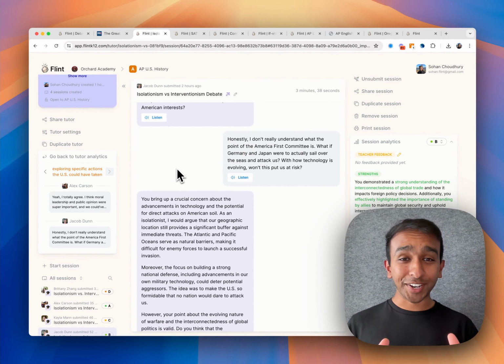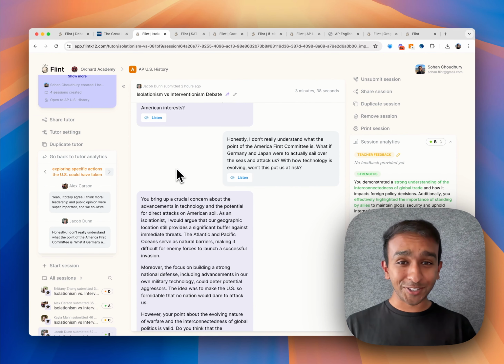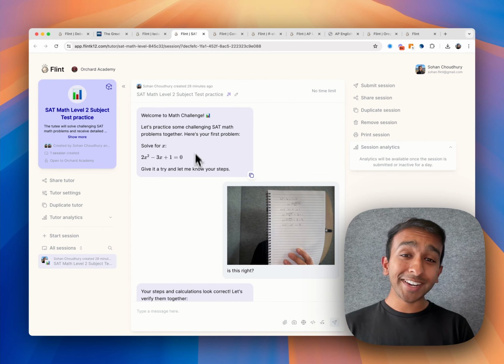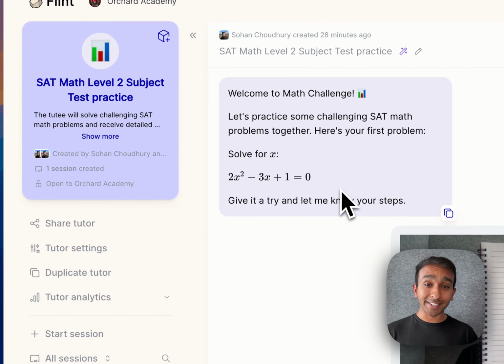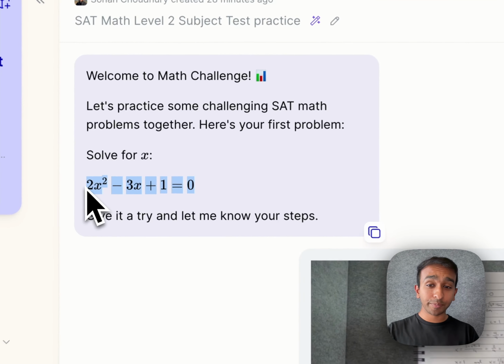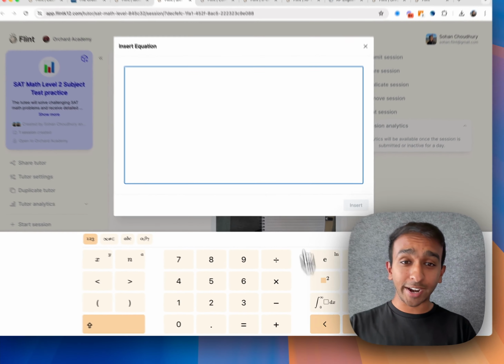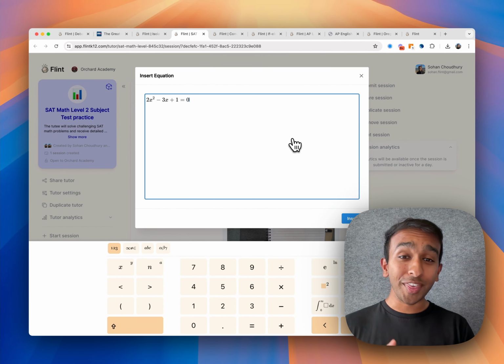Now this has been a history example, but Flint works across any subject. So here, I've got an AI tutor that specializes in math. The teacher that set this up designed it to give students practice in solving SAT math problems. The student can copy this problem, open up Flint's built-in equation editor, and show their work, where they can easily type in fractions or exponents.